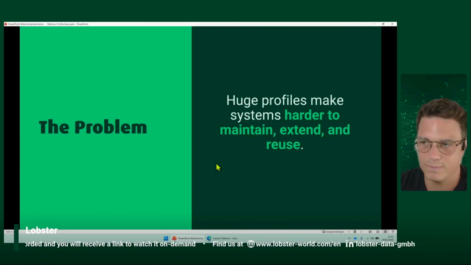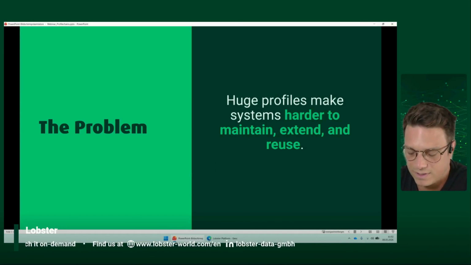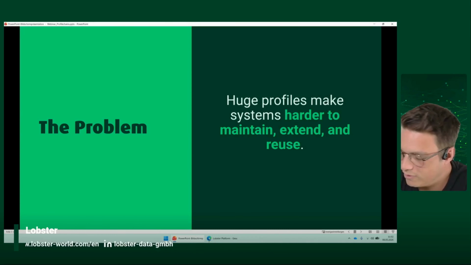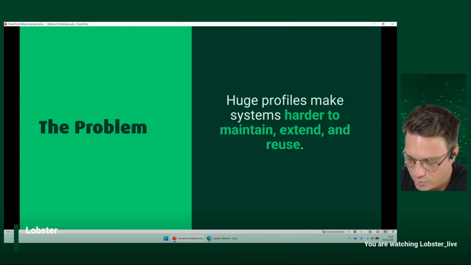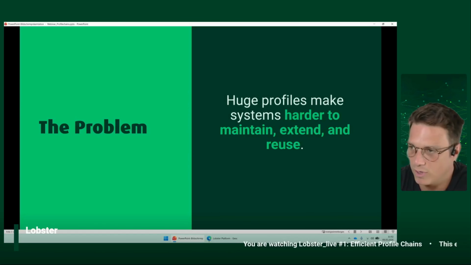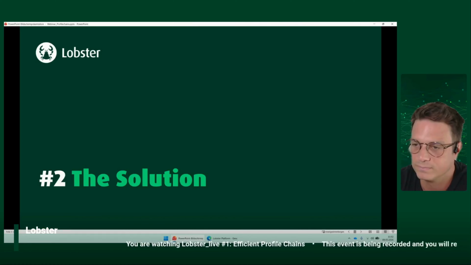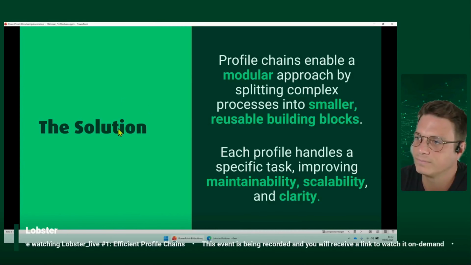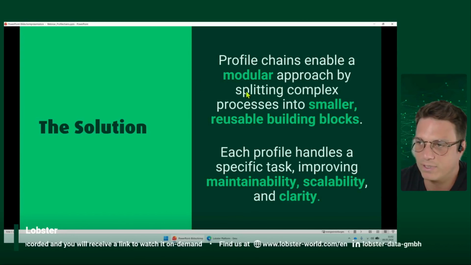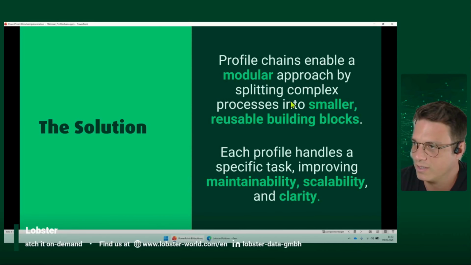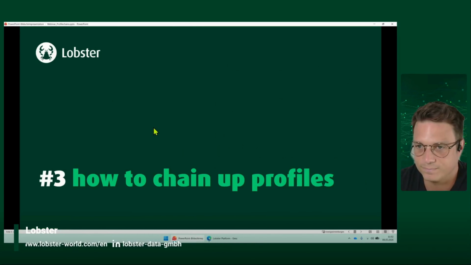What's the problem? The problem is huge profiles. Maybe all of you know huge profiles doing a lot of different jobs at the same time. The idea is to separate huge profiles into smaller parts. So we focus on a modular approach by splitting complex processes into smaller reusable building blocks.